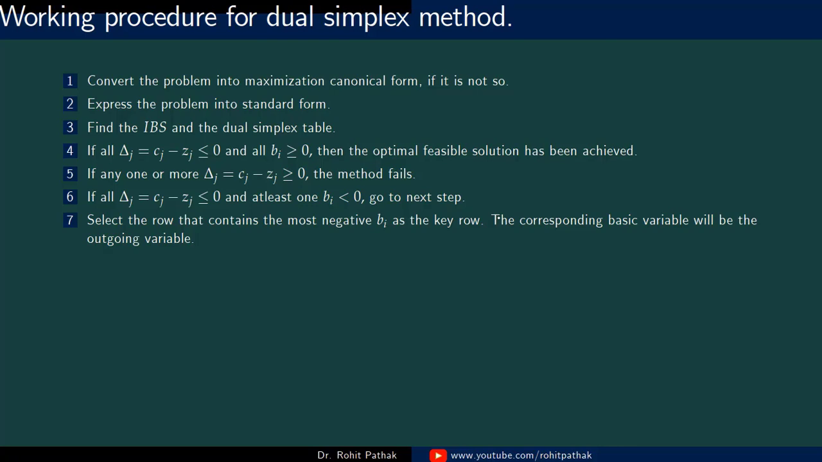Then this is the criteria for selecting the outgoing variable. So first of all, we look at the values of basic variables. Select the row that contains the most negative bi. Bi means value of basic variables. If there are more than one negative basic variables, then we select the most negative as the key row. The corresponding basic variable will be the outgoing variable.